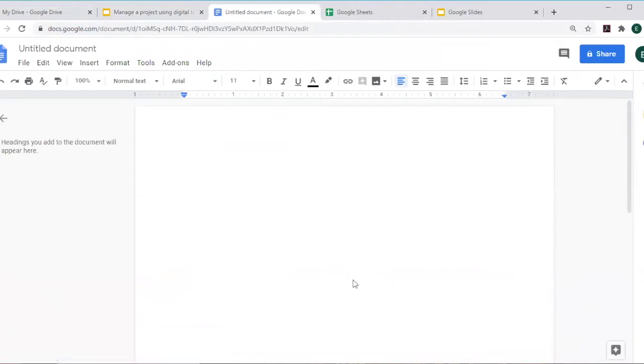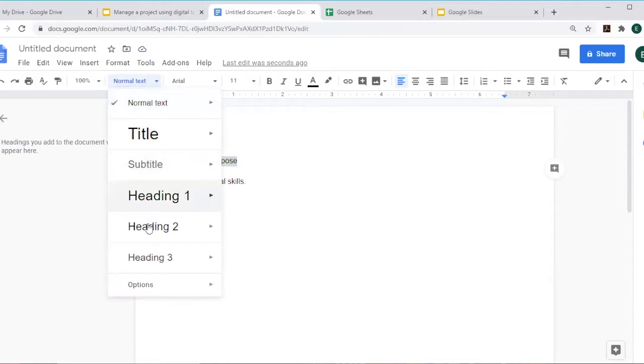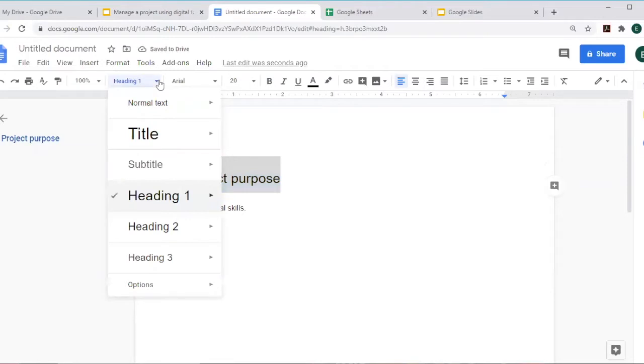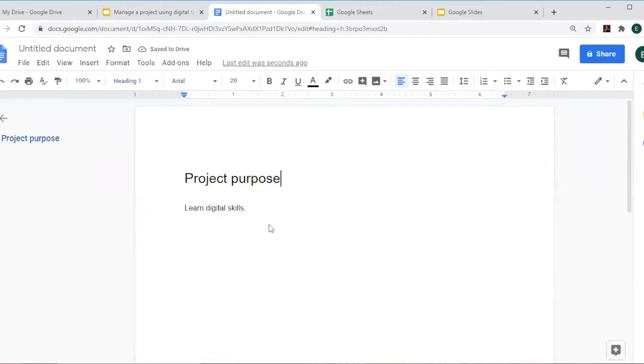And we're going to put in the words project purpose. And I'm just going to put in some filler. And we are going to format this by going up here and choosing heading. We'll say heading 1. So this up here is just some formatting that they've done for you that you can choose from. Then another header is goals.